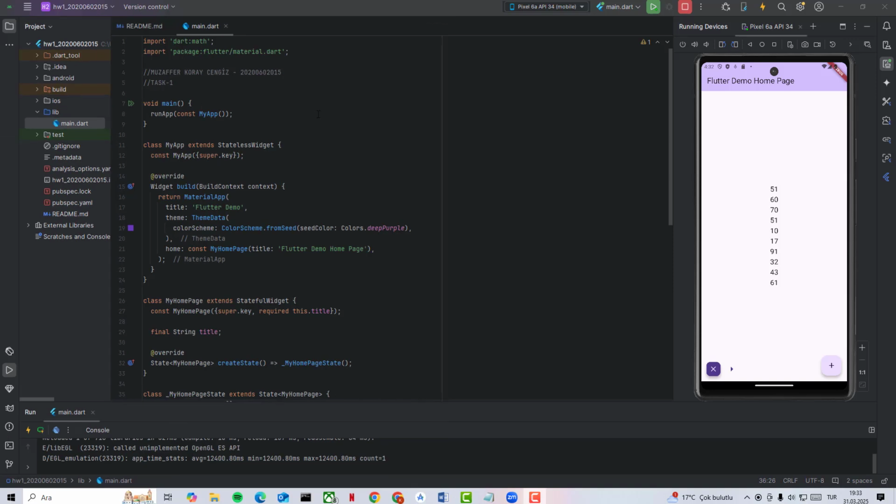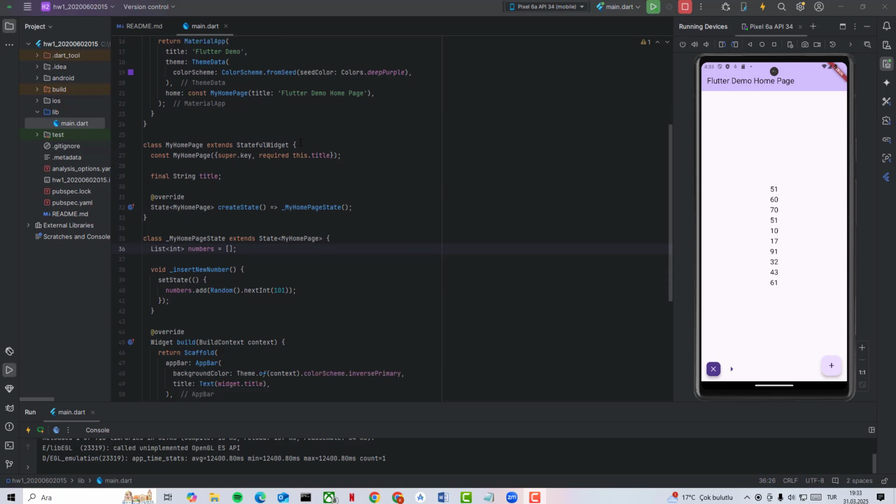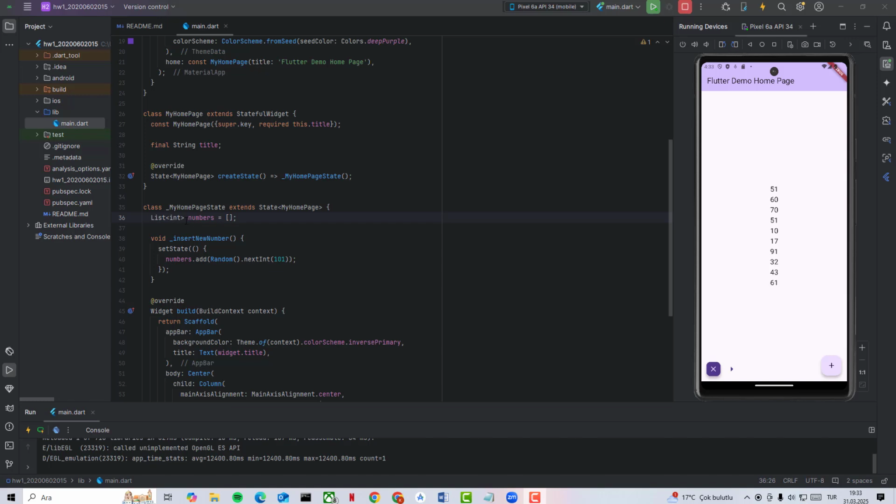In the first task, I was requested to create some random numbers and align them in the center of my mobile application. So in my Flutter program, I have my stateless widget which deals with the title and other stuff. And after that I have a stateful widget which deals with the progress. In this stateful widget I created a numbers list to hold the randomly generated numbers.